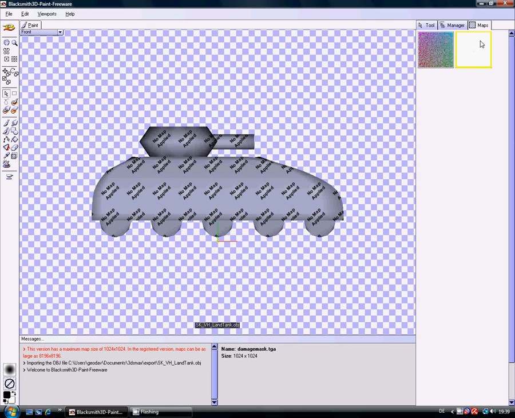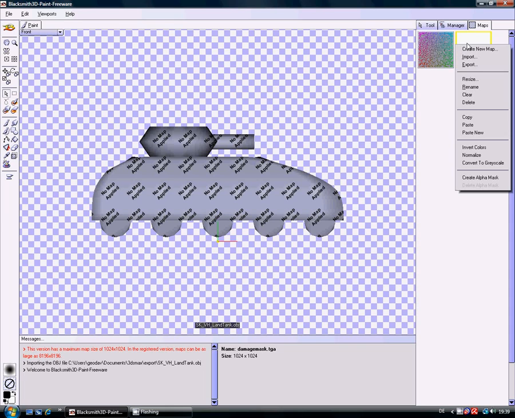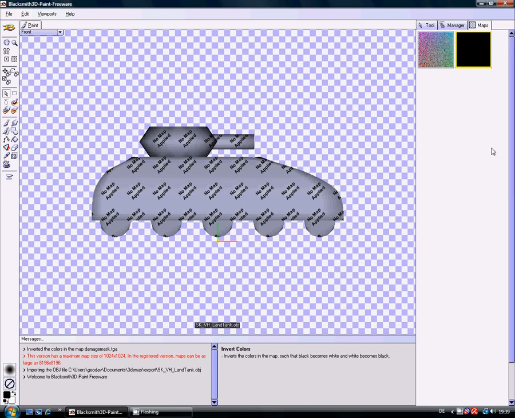Now we've got a nice white map here, and if you look at the damage maps that Epic have, they have a black background. To make things a lot easier for us, this company has made a nice little converter, well, I won't say converter, but if you right click on the map, you go down here and it says Invert Colors. Yep, there we go, it's inverted. We've got a nice black map, but it's still not on the mesh.